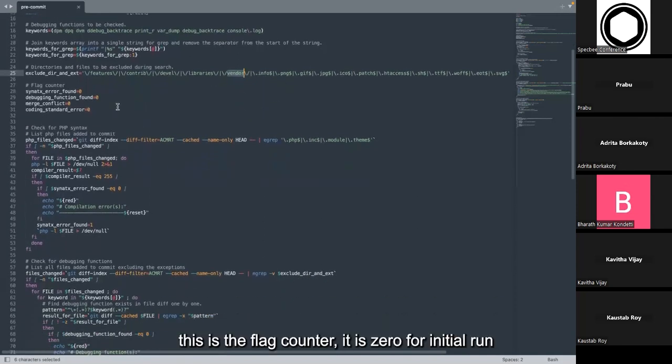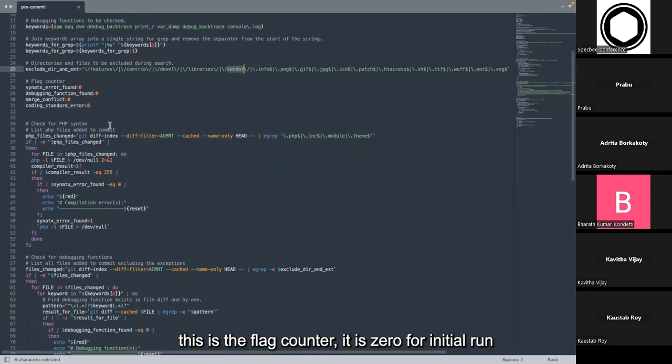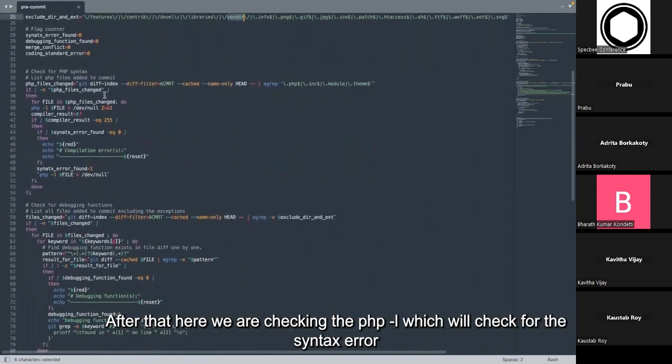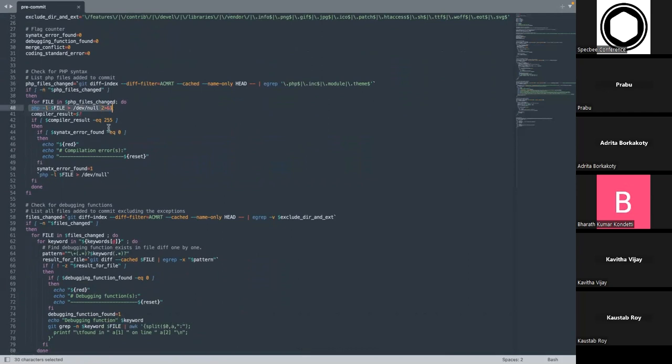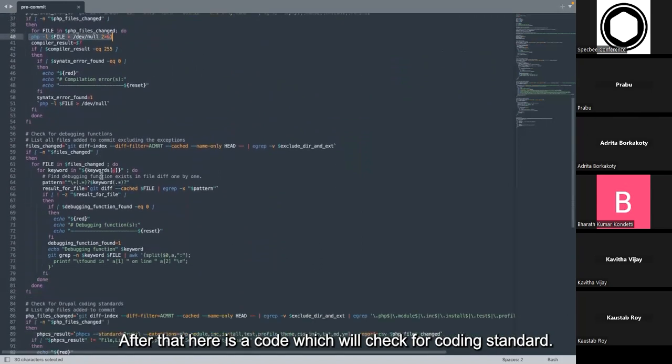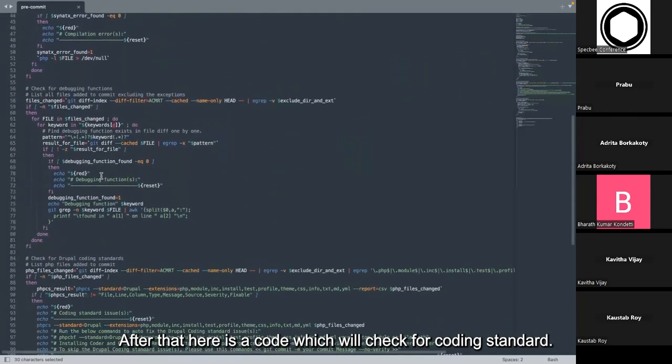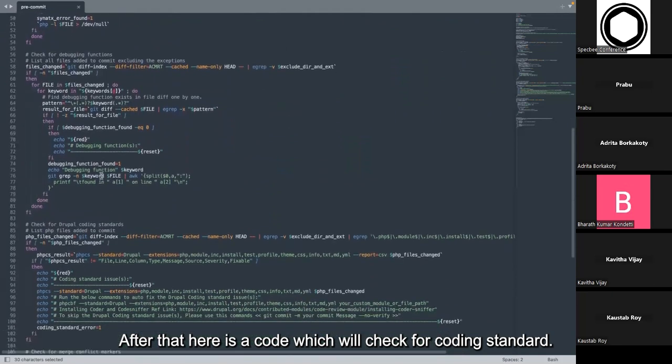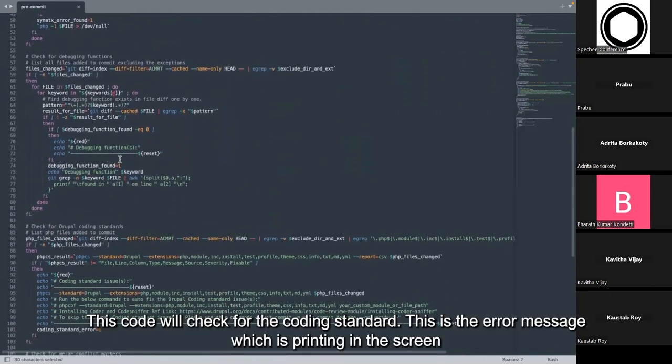Next, this is the syntax error check. It is like a flag counter. I'm adding a flag counter equal to 0 initially. After that, here we are using php -l, which will check for syntax errors. So I'm compiling this code and checking whether there is any PHP error. In case there is, I'm printing that error. After that, here is the code which will check for a coding standard. Yes, this code will check for a coding standard.